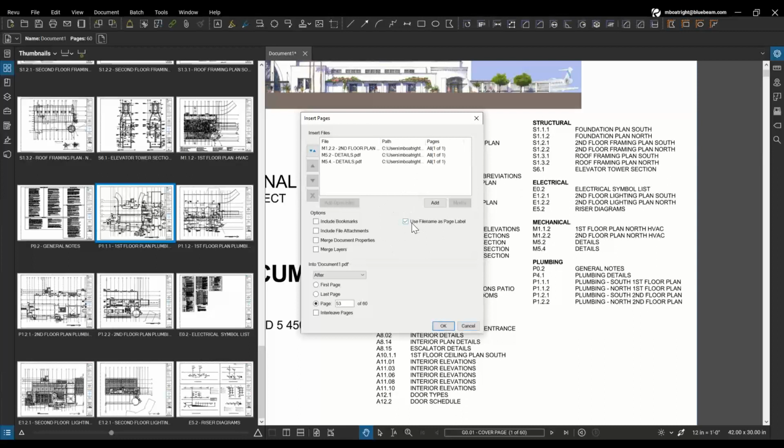I'm also going to select on that option to use file name as page label. Essentially what's going to happen is Revu is going to detect what each one of those file names are and create brand new page labels from them. And in this case, I'm going to bring them after the very last page. That's where I'll insert them on my document. I'm going to use that file name as page label. So let's go ahead and insert these pages now.